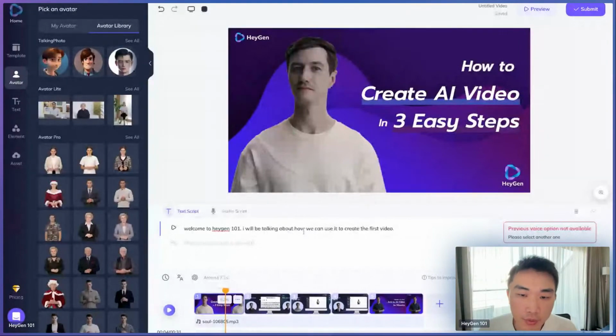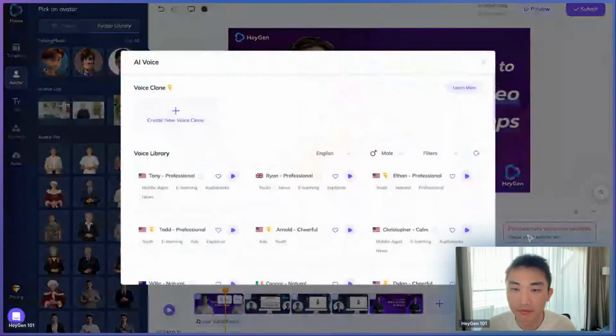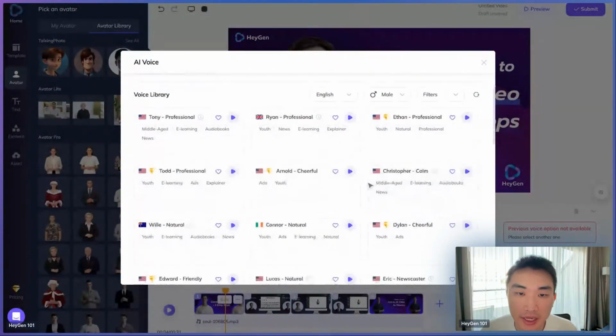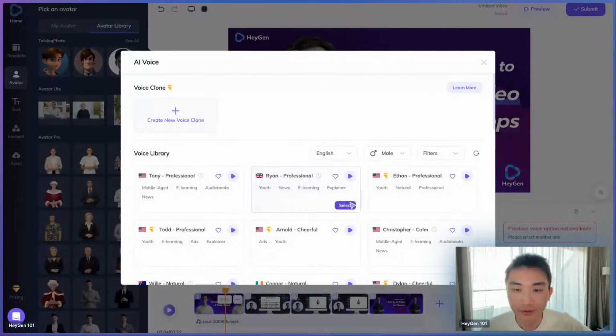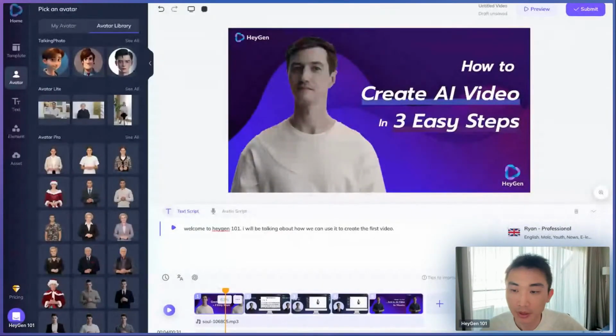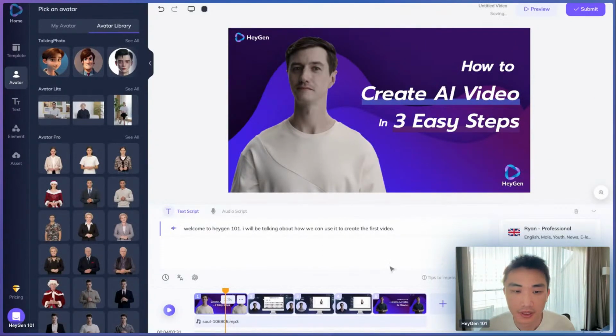And then once we have typed in the stuff, we can click on this button to preview all the voices we have. So let's say we do a British accent, we can click here to preview it. Hello, this is how I sound. Hope you like it. Let's say we want to use it. Okay. Select this one, and then we can play the script over here, just to see if you like the voice or not. Welcome to Heygen 101. I will be talking about how we can use it to create the first video.